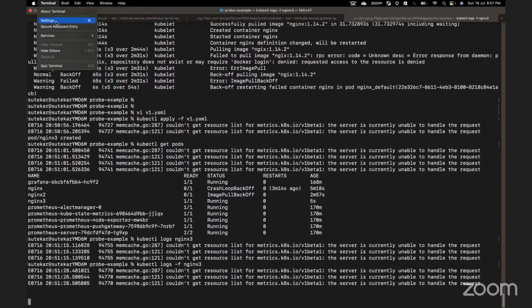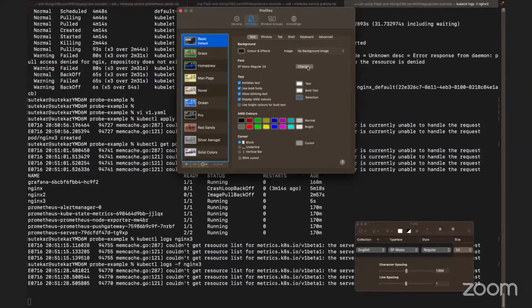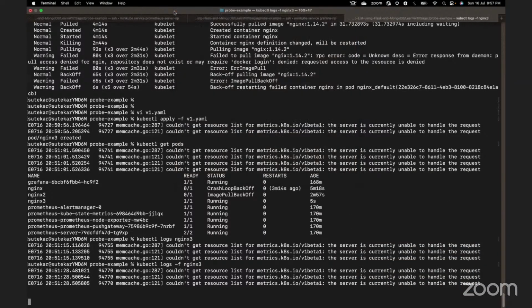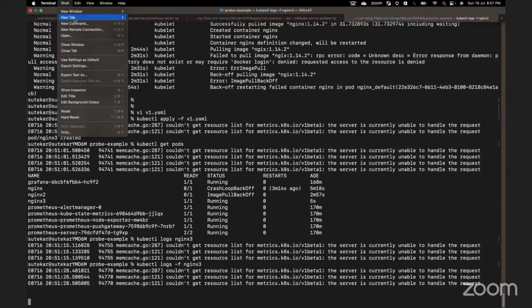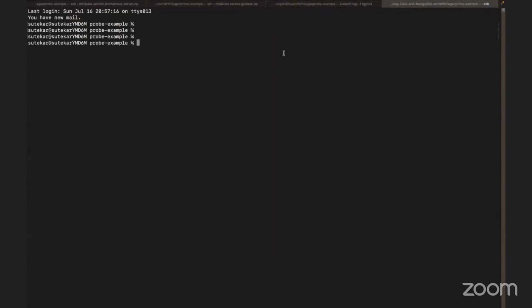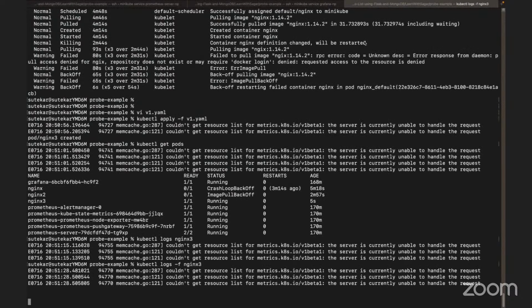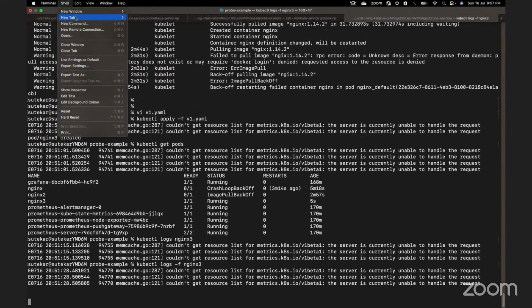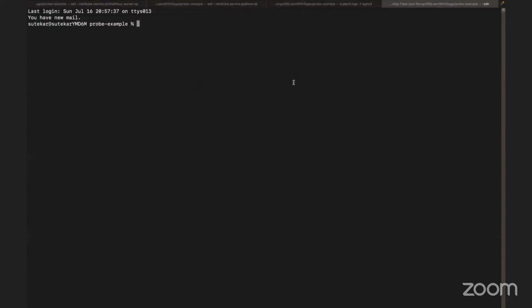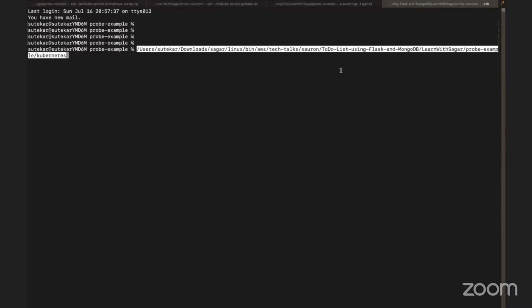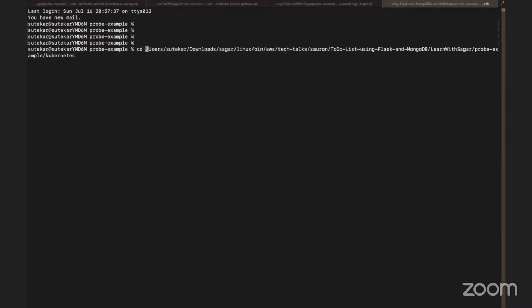The font is very small. Let's make it 36 so that you guys can see this. Is it not reflecting? Fine, no problem.